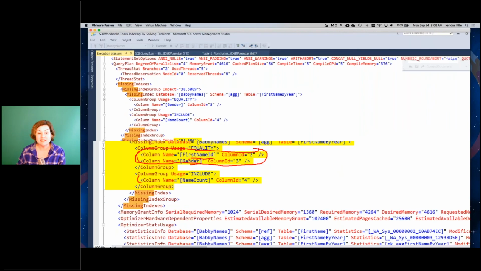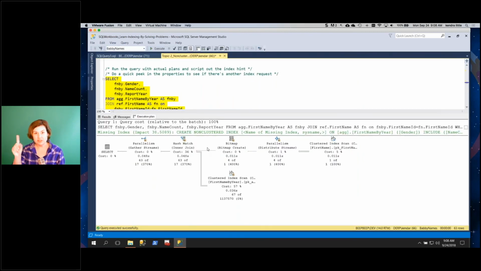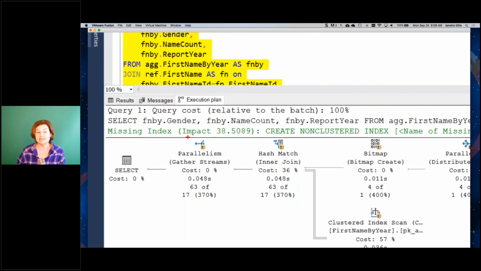There is no reason we should have both of these indexes in there. It is over-suggesting, which is common for it to do. So when you see the little green hint, first up, do not assume that's even the most important index it's suggesting, right?